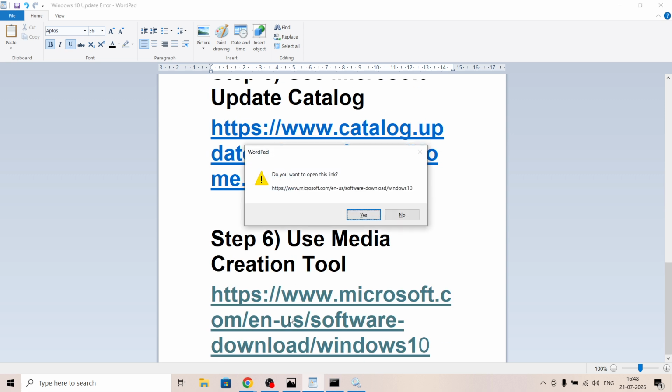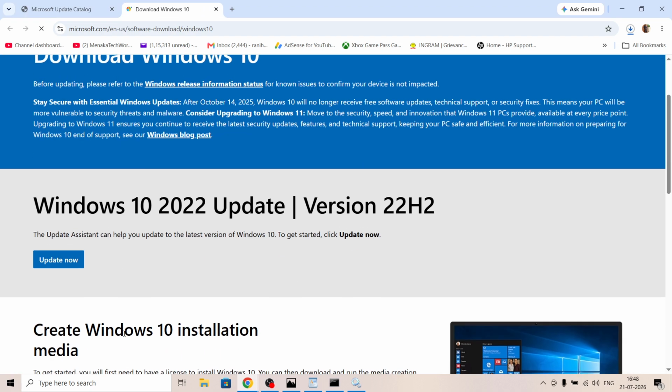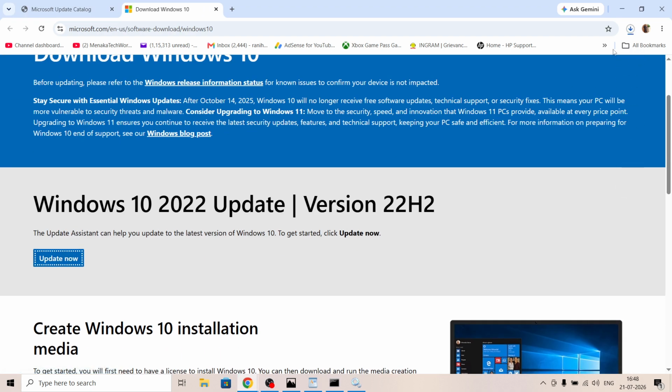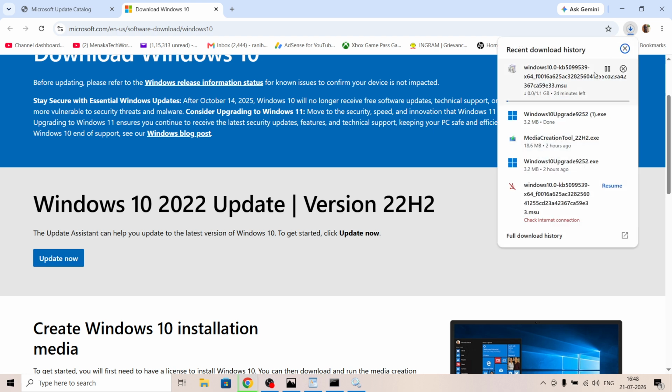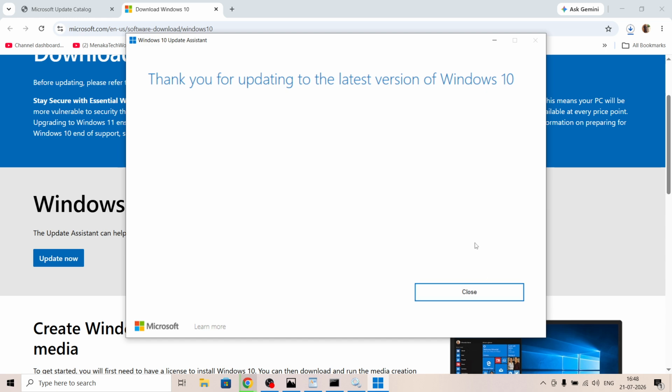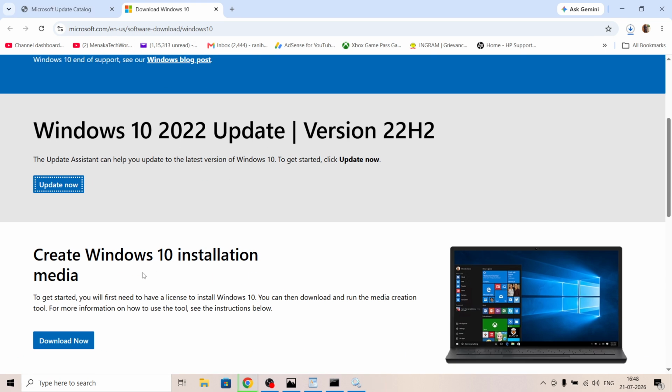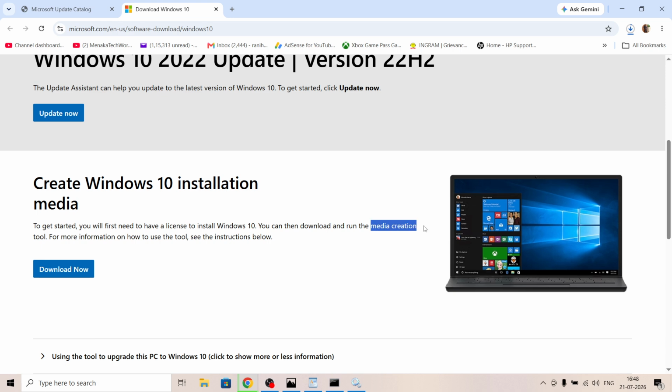Open this link in a browser. It will take you to Microsoft website. The link is provided in the video description. Click on update now. Run this exe file. Click on yes to allow. If you see update or install option, you can install it. If that does not work, you can use media creation tool.